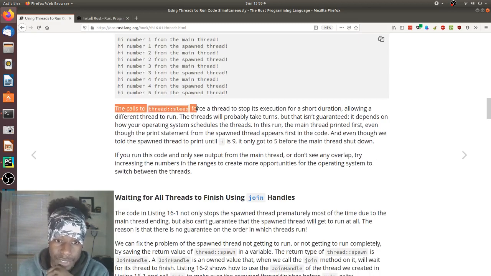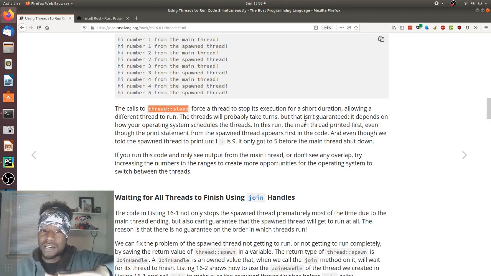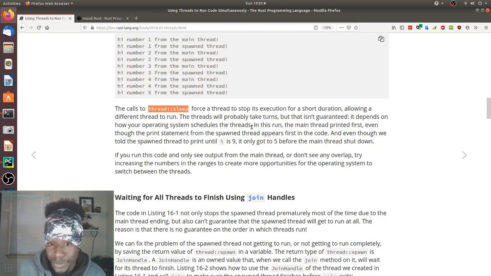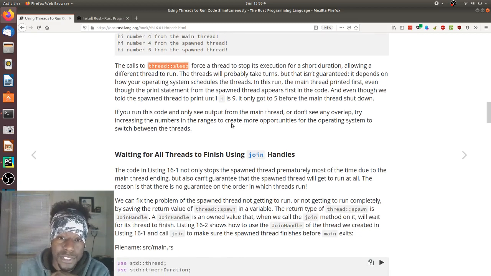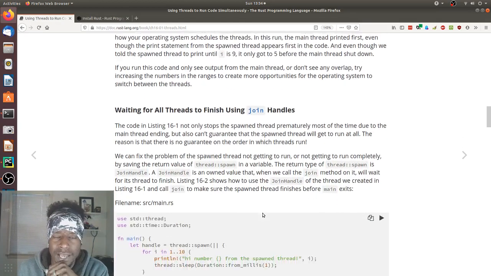Okay, so what they mentioned here is that we use the thread.sleep to sort of give the opportunity for one thread to stop execution and another thread to start execution. This is all circumstantial because it depends on how your operating system schedules your threads. Some take turns, some may do some other type of scheduling methods. It really depends on your operating system. Anyway, they want us to experiment to change the numbers to give the operating system more opportunities to switch between the threads so we can see more numbers or less numbers depending on how you change it. That makes sense. I'm skipping over that.